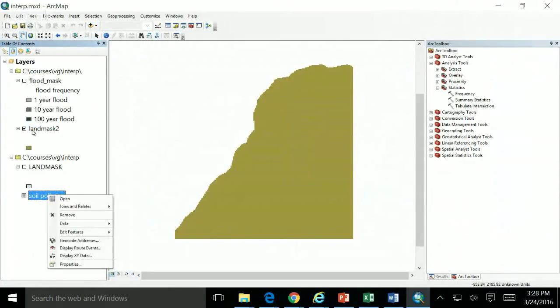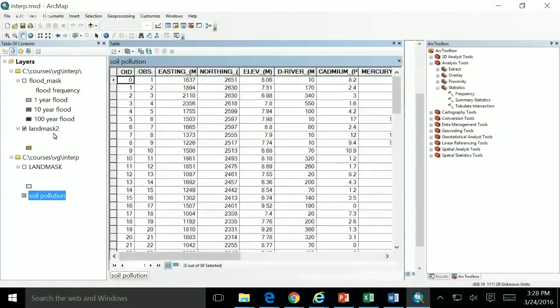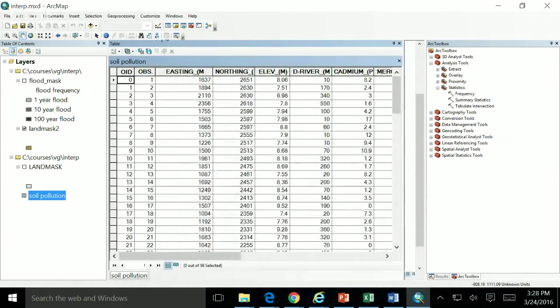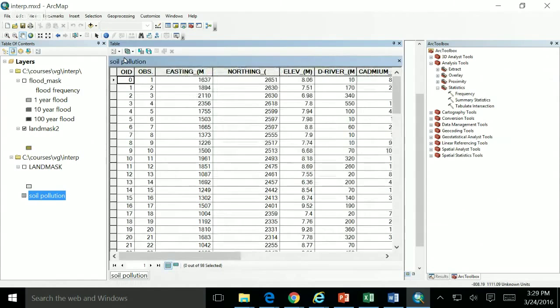DBF is a file extension. It stands for dbase file. And a dbase file is one format that's readily read by ArcGIS. DBase files can also be read by Excel. They're able to open in Excel. So this is a table that represents eastings and northings. Are people familiar with what I mean by eastings and northings?